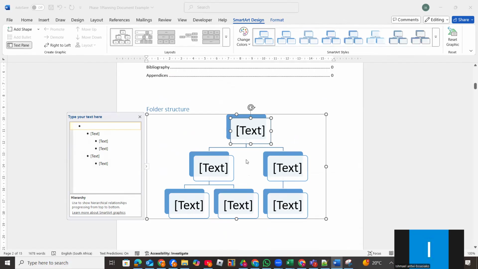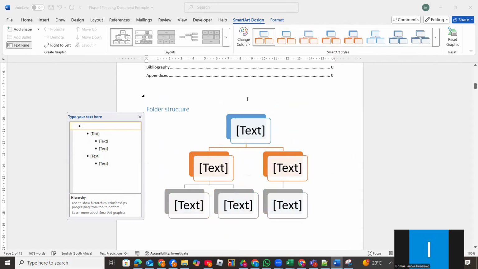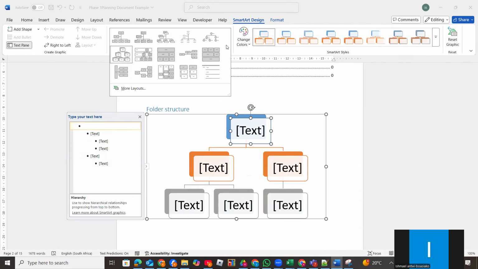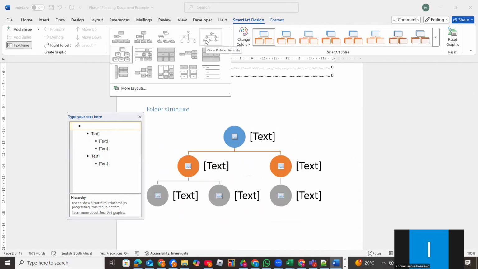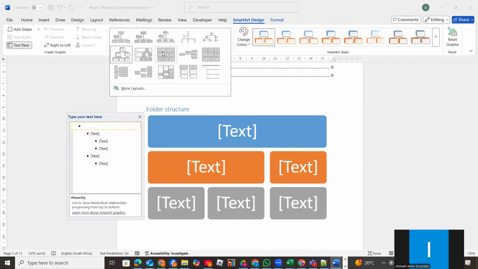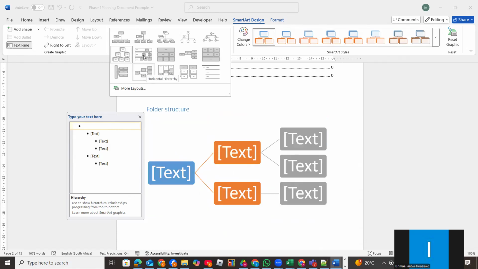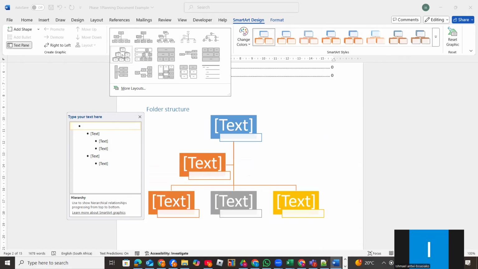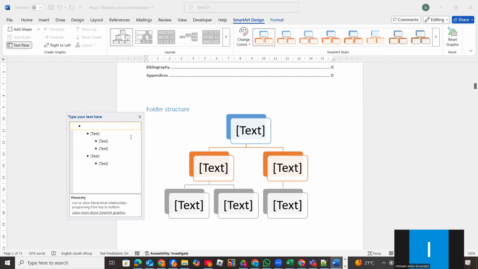Let's say hierarchy, this one, and then I can change the color, make it more colorful. I can change the layout also. If I don't like that layout, I can change the layout to choose any other layout. Right. So for me, I chose the first one. Then you type inside, you can also use this side here.